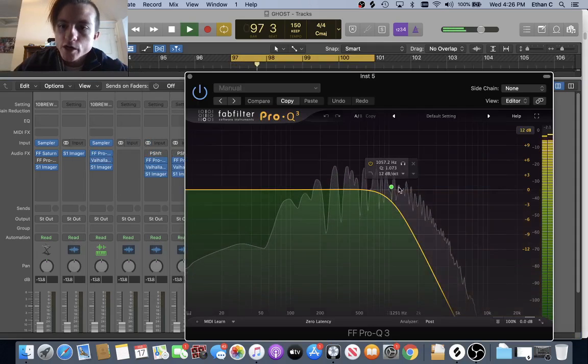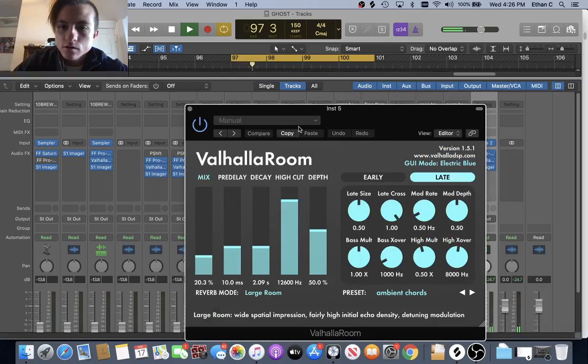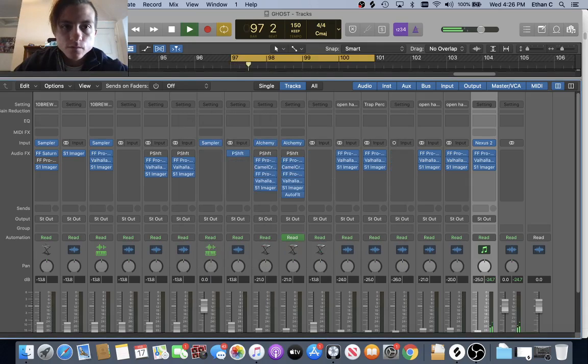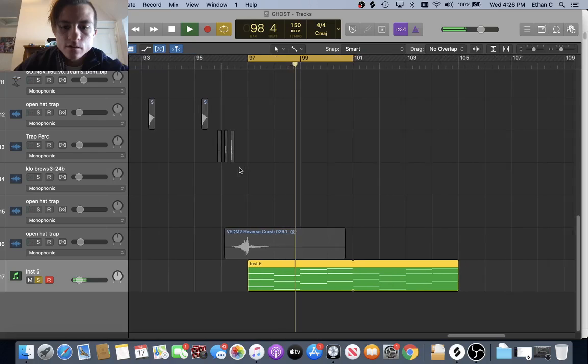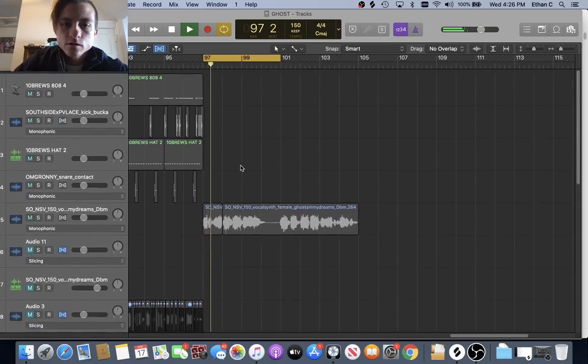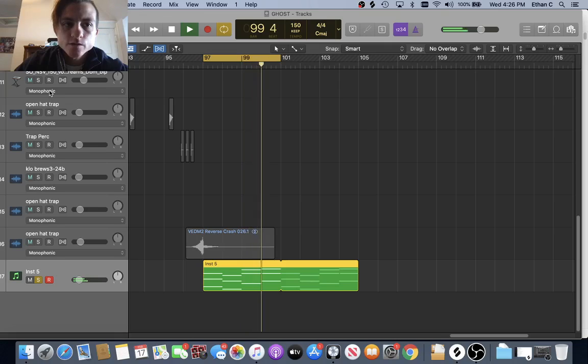Processing. I'm cutting out the highs because the vocalist is singing here. Reverb and widening it with the S1. And yeah, just another detail. Doesn't make or break the beat, but it's nice to do that in the outro.